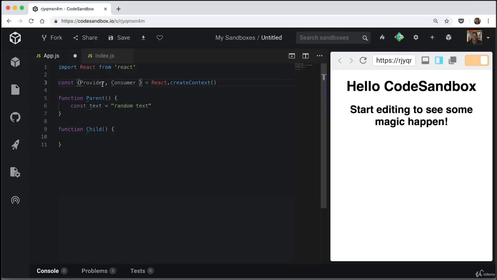So we have a provider variable and a consumer variable that basically is the same as the provider and the consumer provided by React context. So now what we're going to do is return our provider in our component, and our provider is basically going to encapsulate our child. So we're going to get some props and use props.children so that if we encapsulate anything, it passes into here.